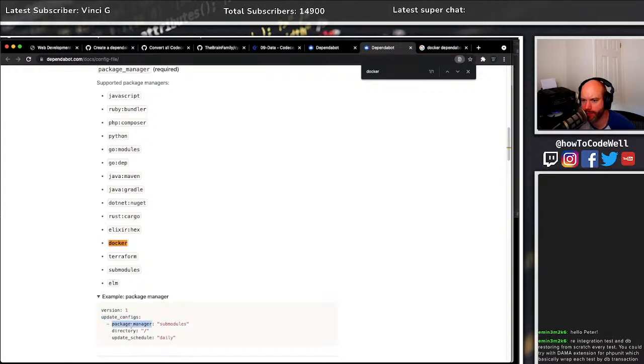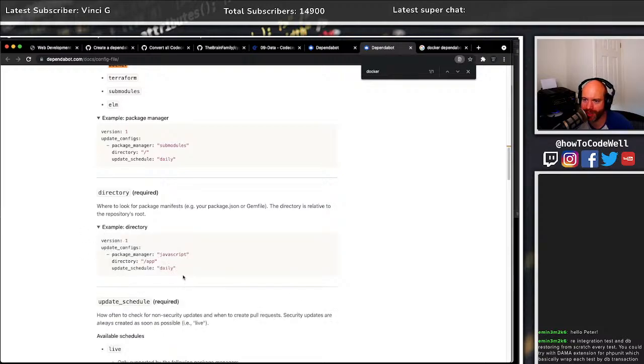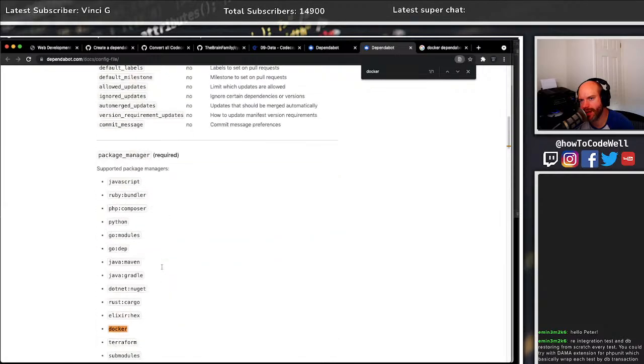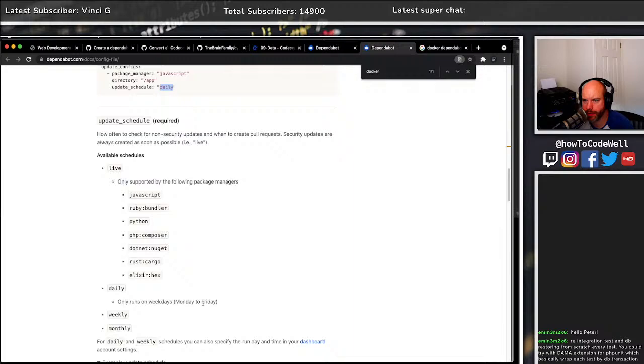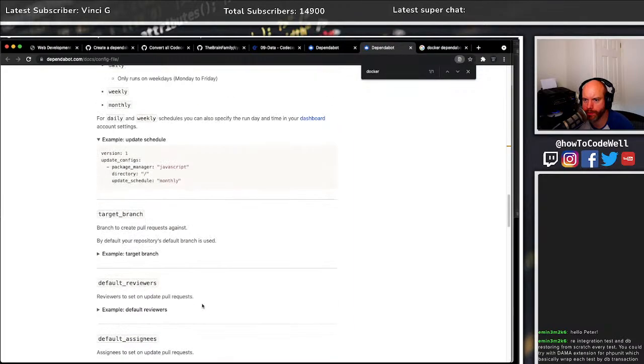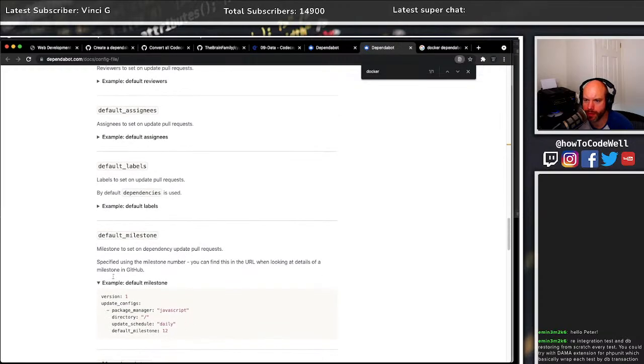Update configs, package manager, submodules. That would be PHP Composer. How would I test this? I suppose I would just have to wait for a week. So update scheduled daily. Didn't they say that we could actually put in the cron tab? Maybe not. Default milestone. Milestone to set your dependency updates on the pull request.